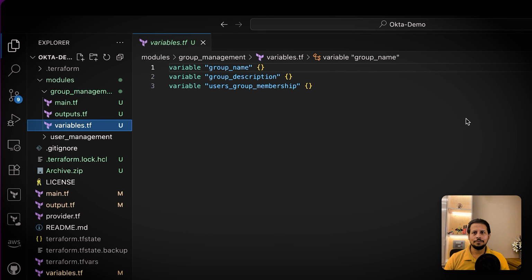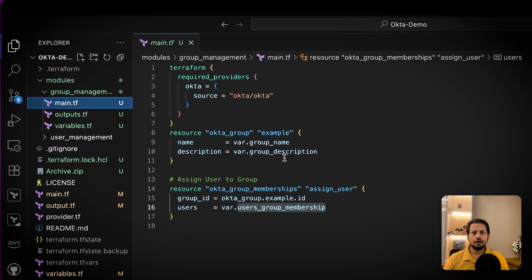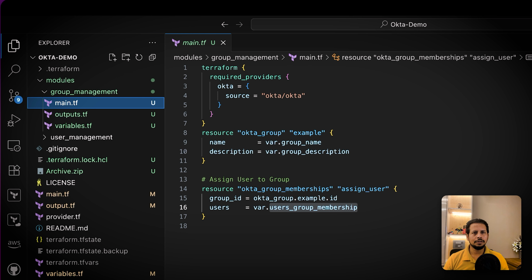Now let's check our variables.tf file. Here I have defined group name, group description, and users group membership. These are the variables which are coming from the Okta group resource and Okta group membership resource, which we have defined in the module group management. This makes your module reusable, so you can create any number of groups by just changing input variables.